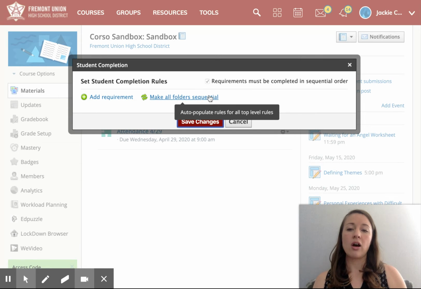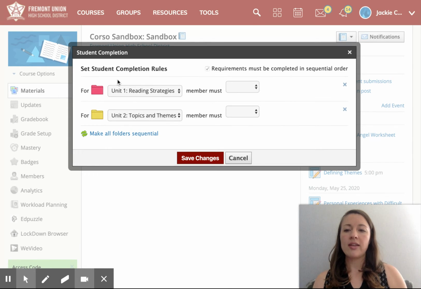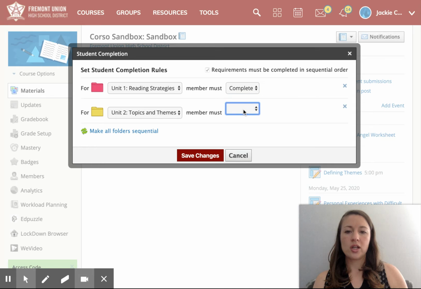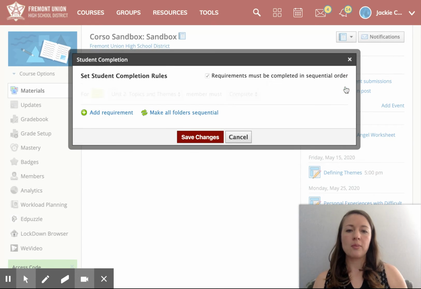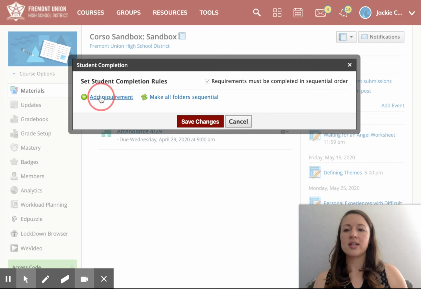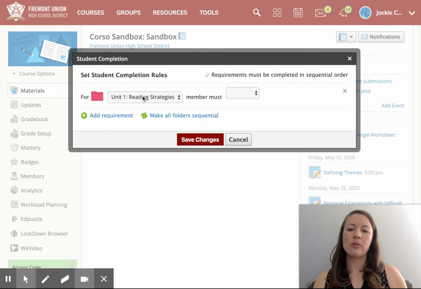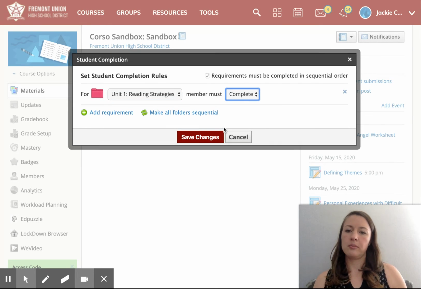One is to click make all folders sequential. So if we click that, as you can see, it pops up the two folders that I had in this course in order, and we can select that the member must complete in this sequence. So that's one option. The other option is to click on add requirement. Let's say we just wanted student completion rules on the unit 1 folder, but not on unit 2. We could set that up here. So we can select which unit, and then we click on complete, and you'd click save changes.